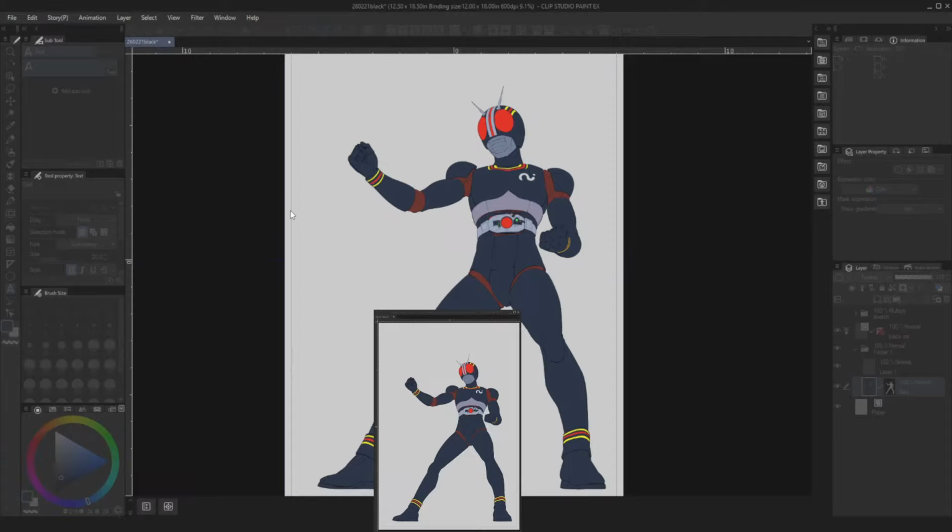The nice thing about not having to completely reboot my computer, though, is I do keep my hotkeys on Clip Studio Paint.